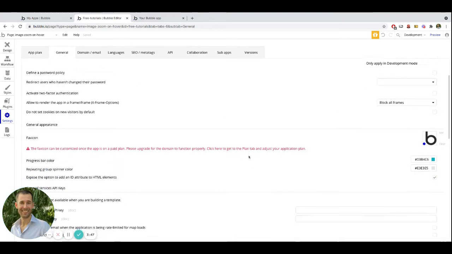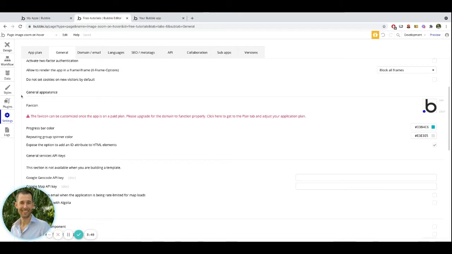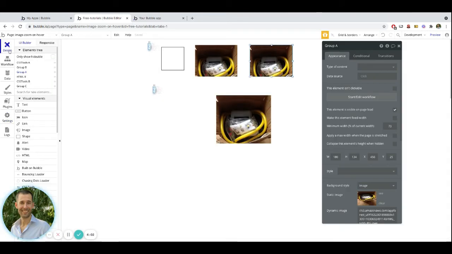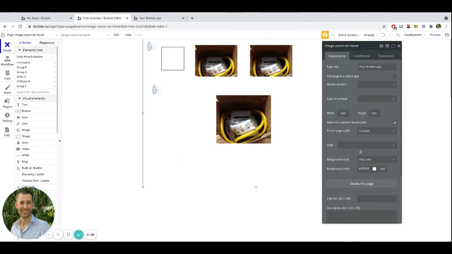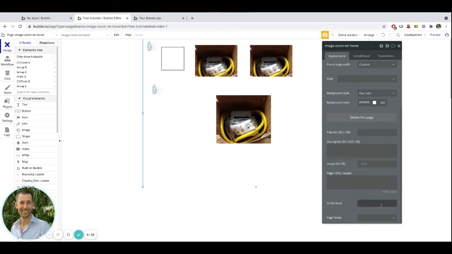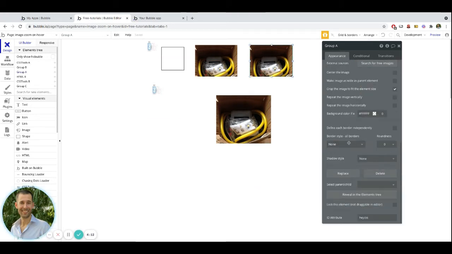And once you get into general, you're going to scroll down to this area. I typically just reference it with this favicon here and these two colors. Just underneath that, expose the option to add an ID attribute, a small little checkbox. Make sure that's checked. Then as soon as you do that, every element that you put onto the page, including the page itself, will be able to have an ID attribute.